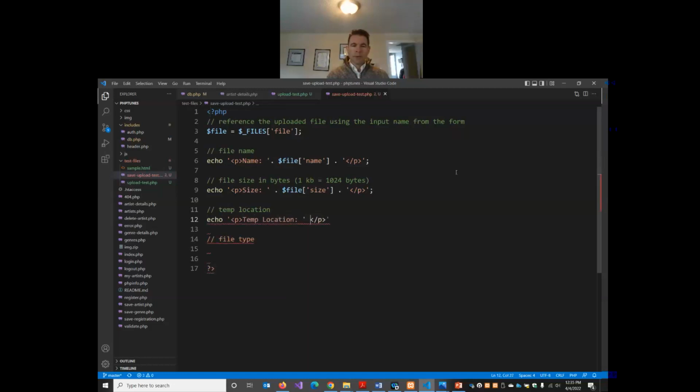Our temp location is the variable tmp_name. So this is going to tell us where in the server cache, where's that file living right now? That's not the permanent home, that's just where it got uploaded initially.